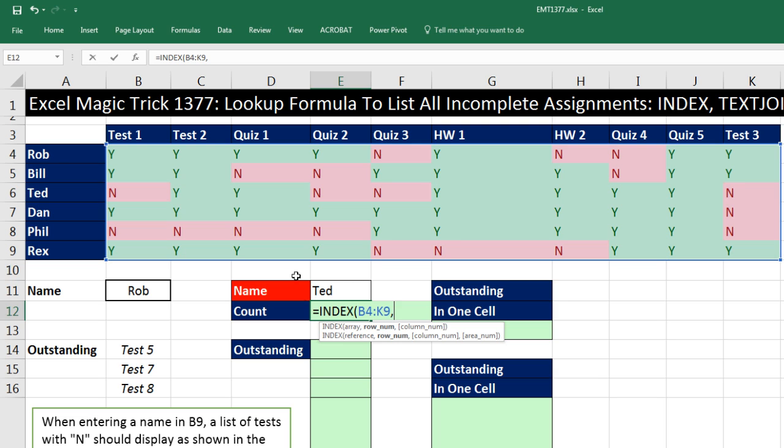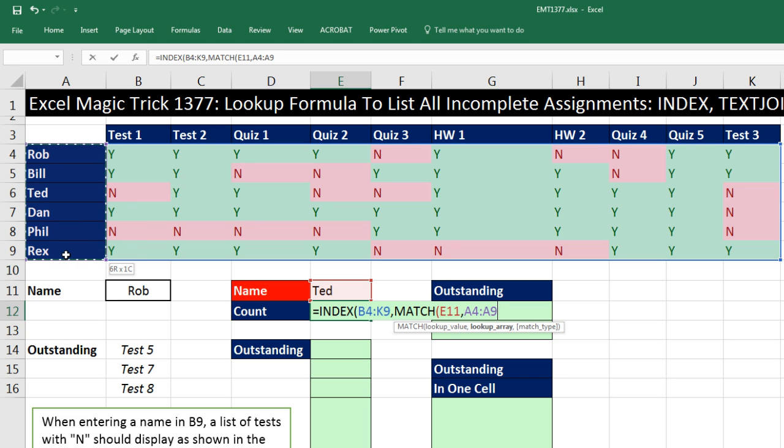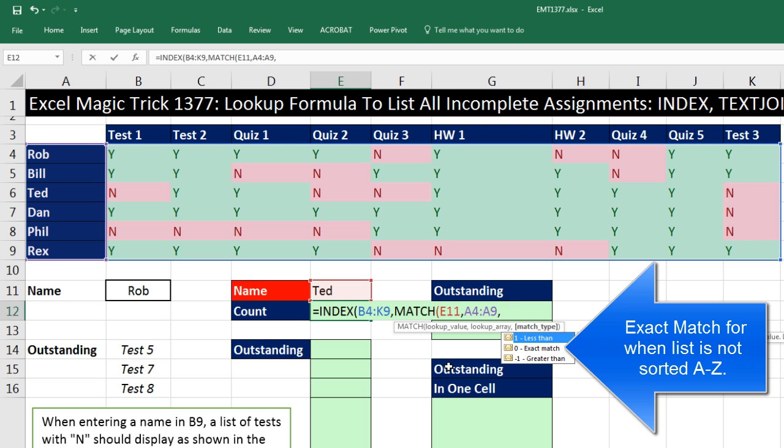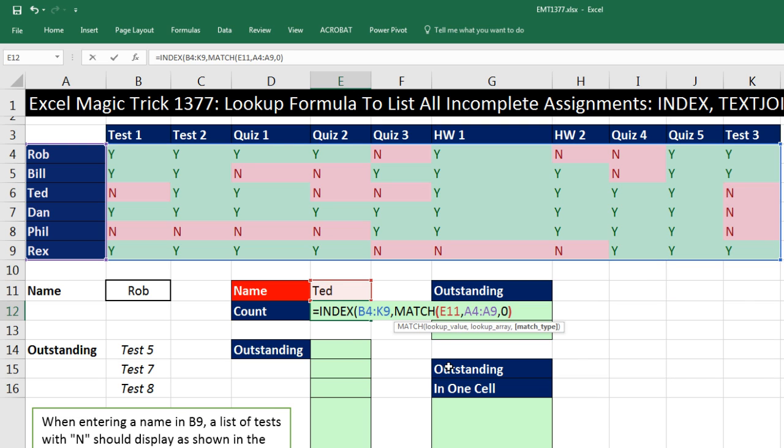Well, if we were looking up Ted, I would need row number 3. So anytime we're looking up an item and finding the relative position of an item in the list, we use the MATCH function. So MATCH, lookup value, that's what we're going to look up and try and match, comma, lookup array, and MATCH always has to be a single vertical or horizontal list. So MATCH will look through there and find a match for Ted. Because that list right there is not sorted, I'm going to comma 0, close parentheses.